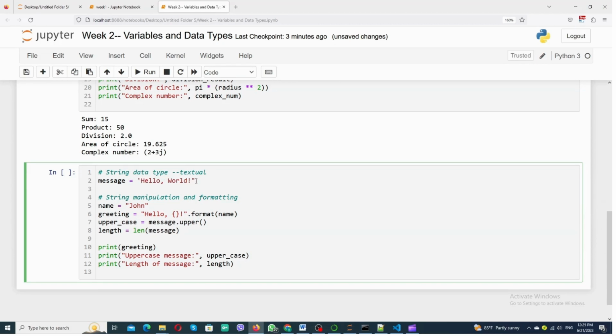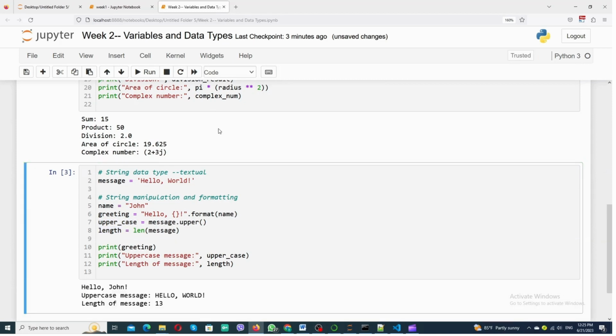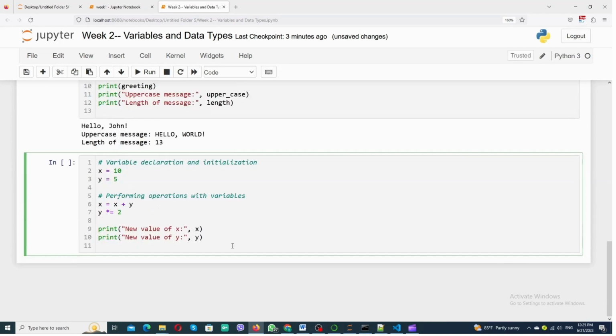Strings in Python are enclosed in either single quotes or double quotes. They can contain letters, numbers, and special characters. Python provides various string methods and operations that allow us to manipulate and format strings, making them versatile and powerful tools in our coding arsenal.